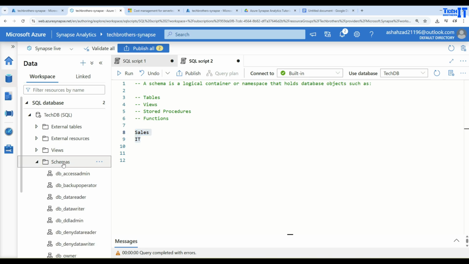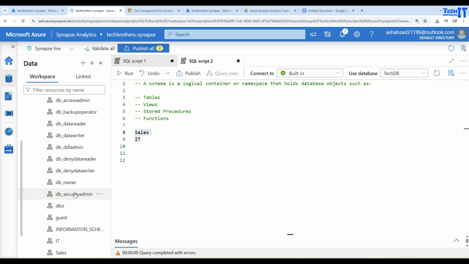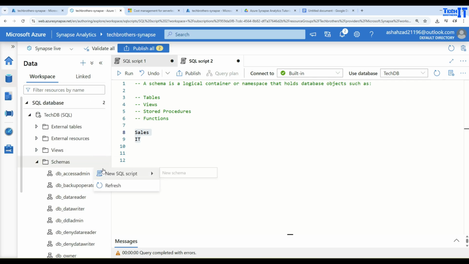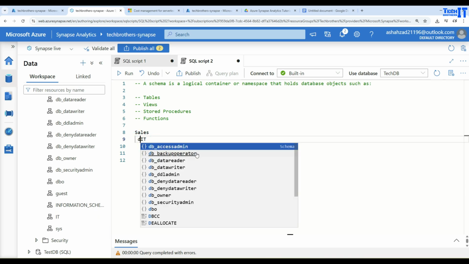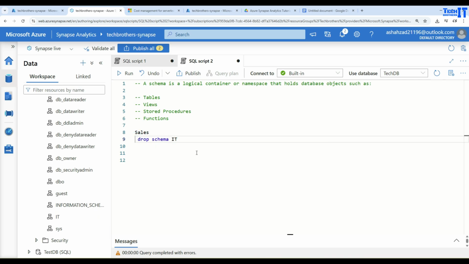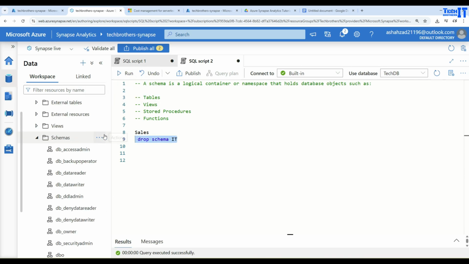Here, if you go to the schemas tab, let me refresh, and I will show you. As of now, we have IT here, which was already created, so I'm going to go ahead and drop it. I'm going to say drop schema, which is the command we use to drop a schema, and this is in TechDB. That's fine. Now this schema is dropped.